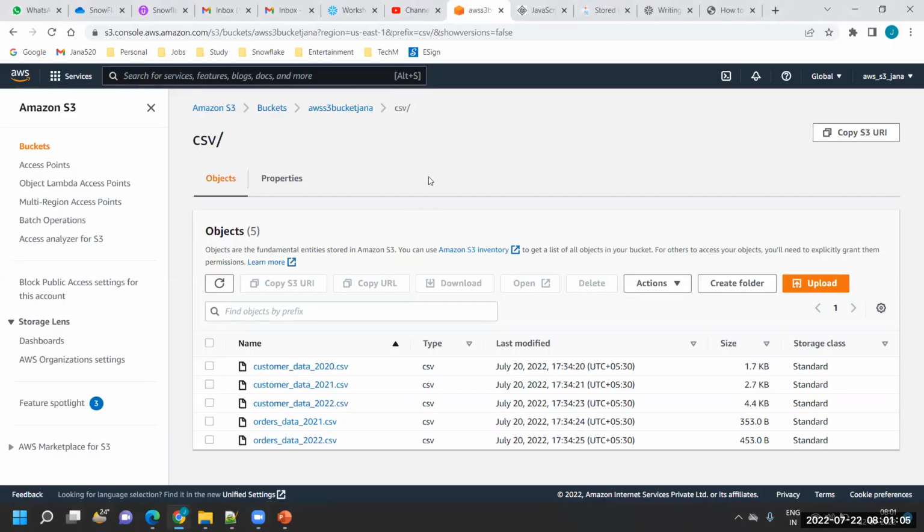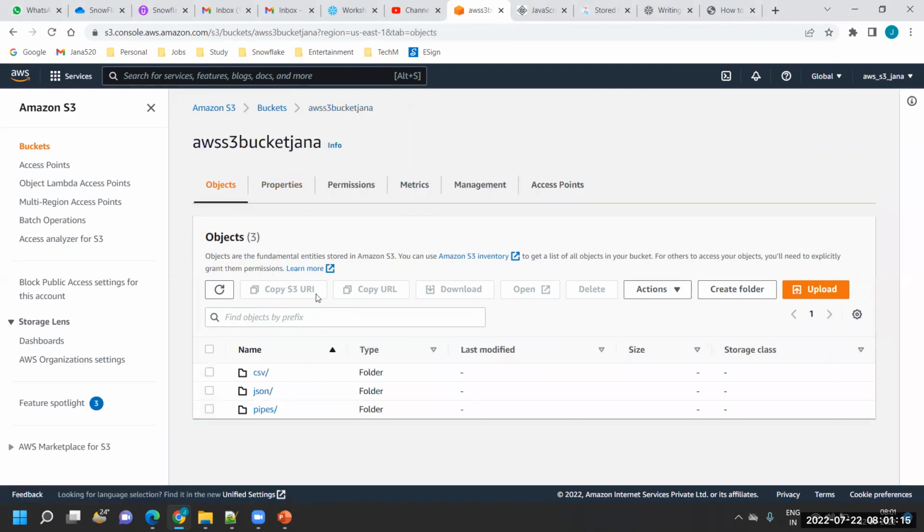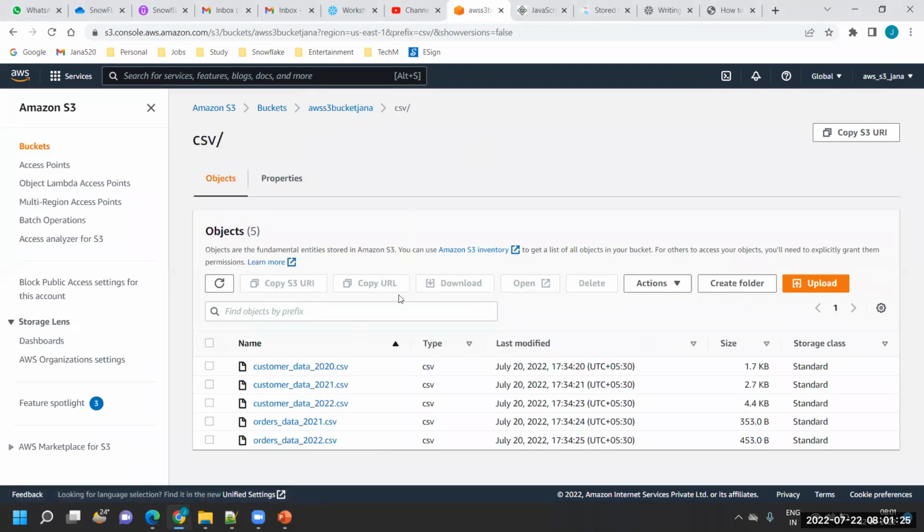So I logged into my AWS S3 account, and I'm going to the S3 buckets we have. In my S3 bucket, we have multiple folders like CSV, JSON, pipes. We created these folders long back, right? I'll be using the files present in the CSV folder. In the CSV folder, there are already 3 customer files. I have uploaded 2 more files for our querying purpose. We'll create external tables on these files, and we'll see how we can fetch the data.